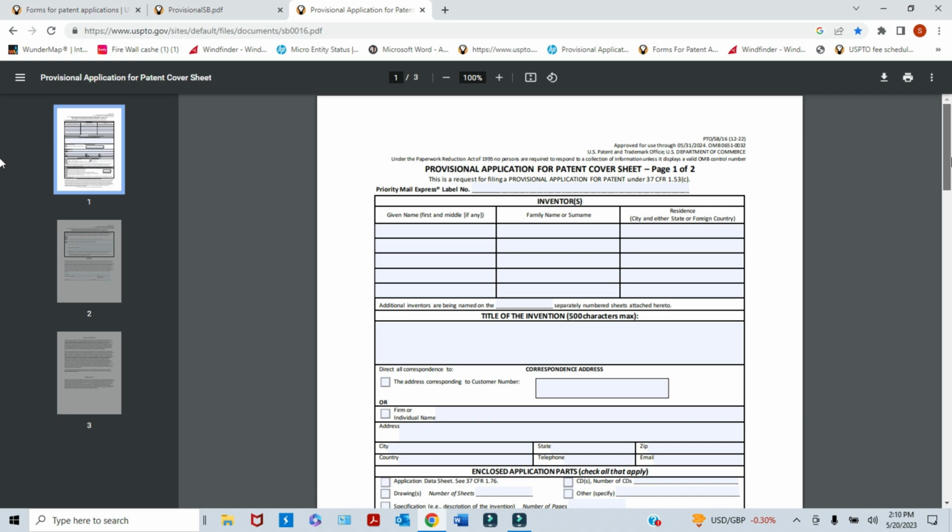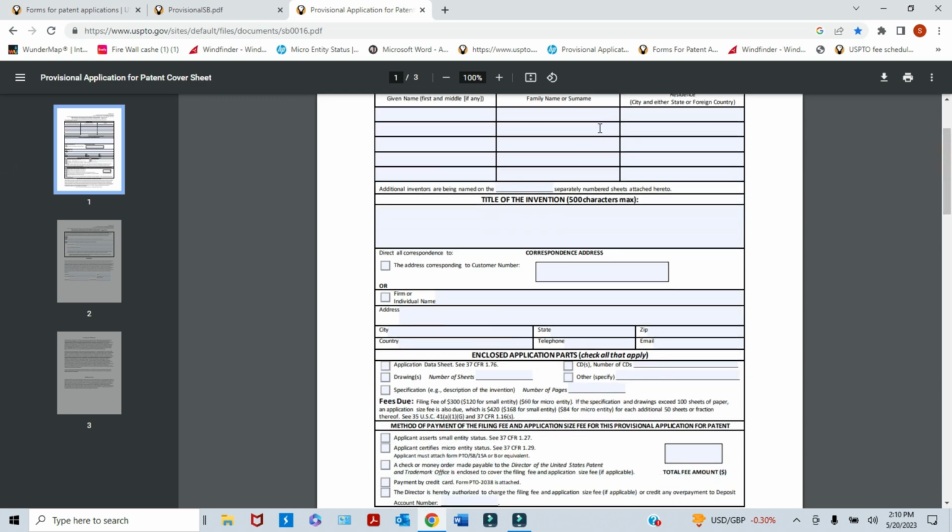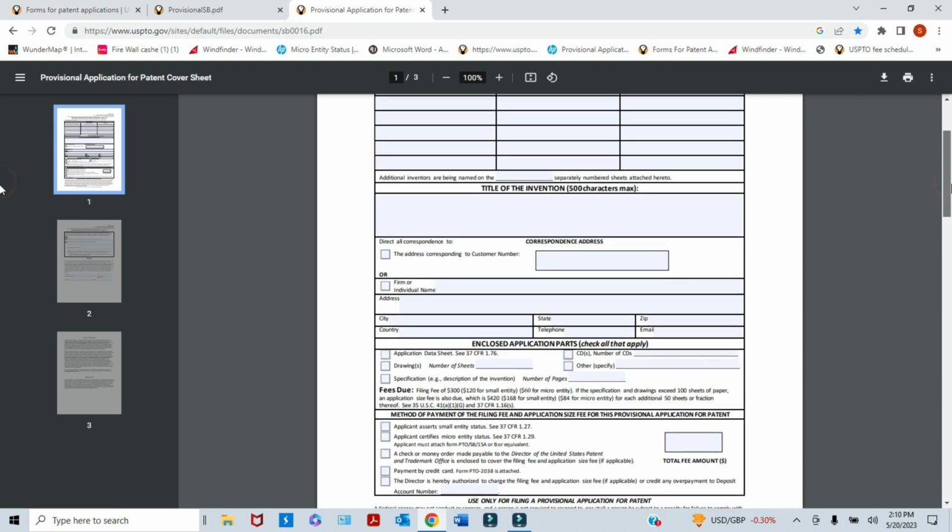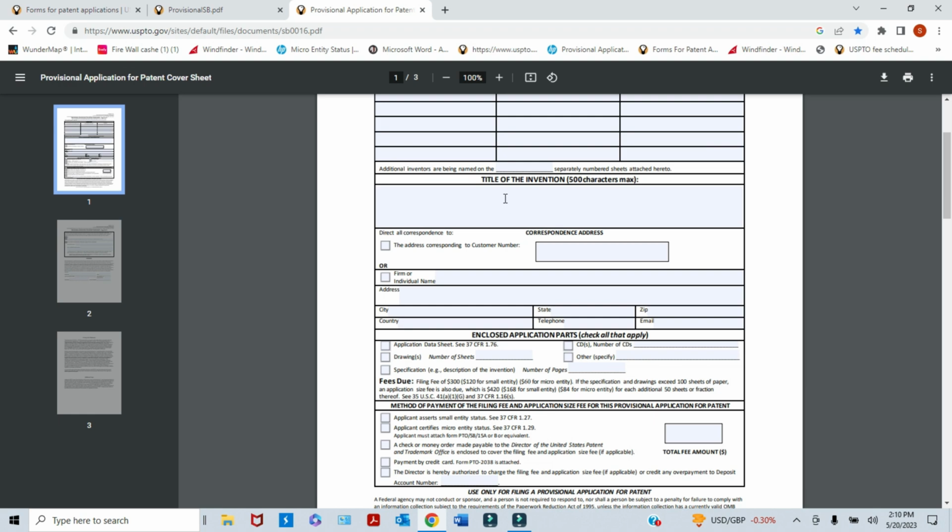Nonetheless, type in the cover sheet that you want, SB16. Here's where you would put in your name and any other co-inventors' names here. And they make preparation for you to file another sheet. So if 1, 2, 3, 4, 5 inventors is not enough, there's more. Put in the best title of your invention you can.